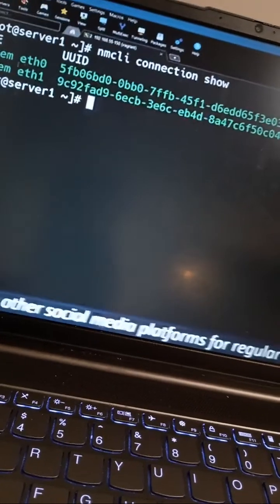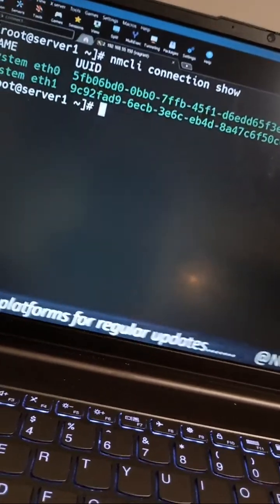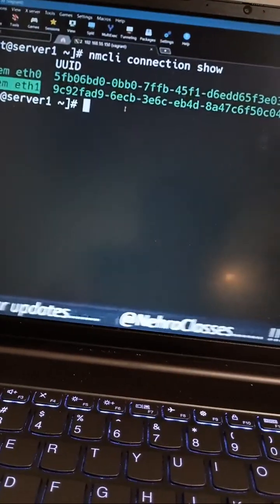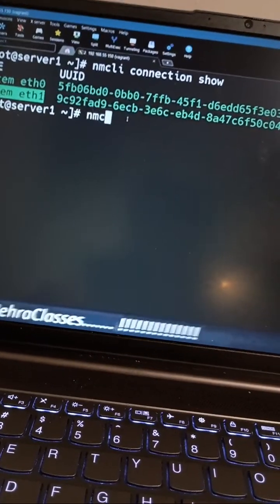So these are the two interfaces, and this one, ETH1, is our active interface. Here we will add these IP addresses.